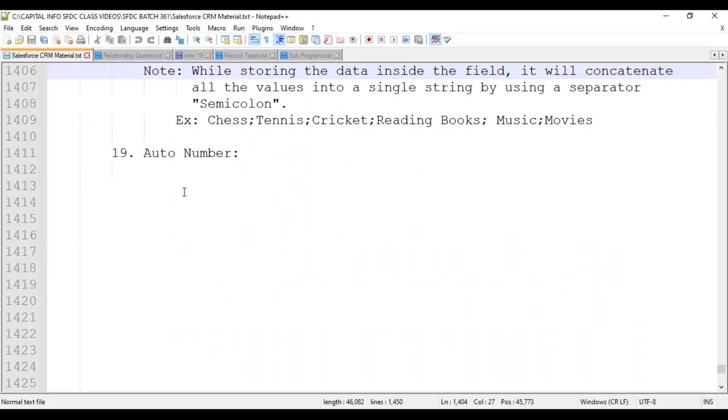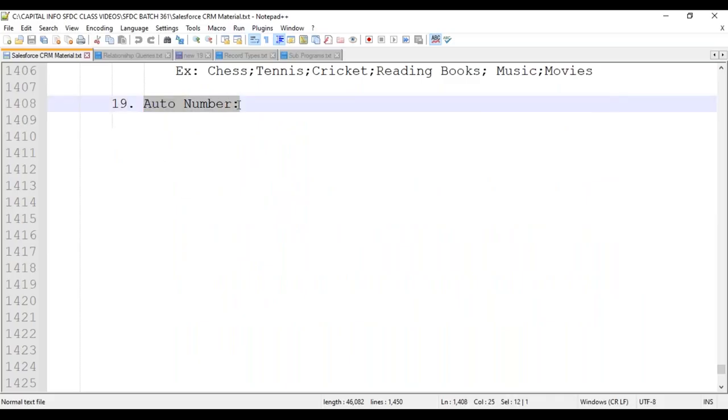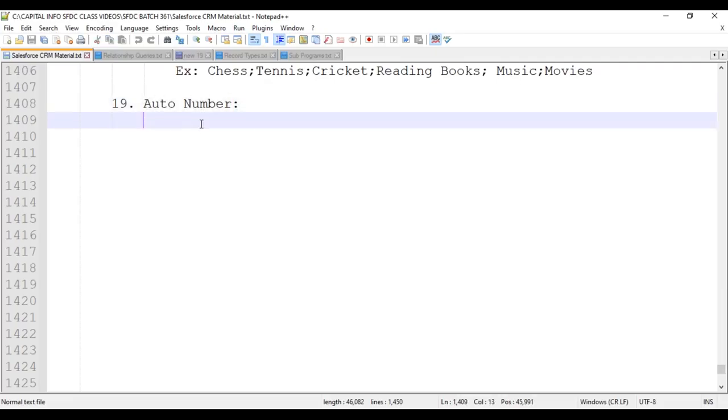And then we have one more data type left, that is called auto number. So we have to understand what exactly the auto number data type is, what type of data the column will hold inside this, and how we can prepare our own format of data. Now let's see.